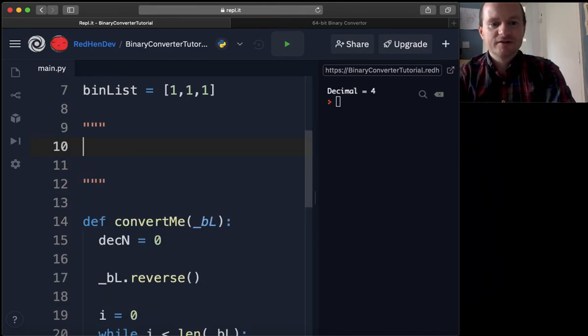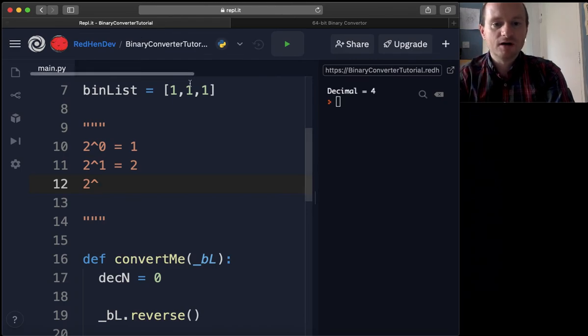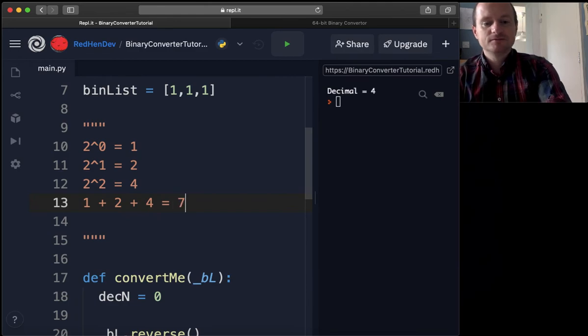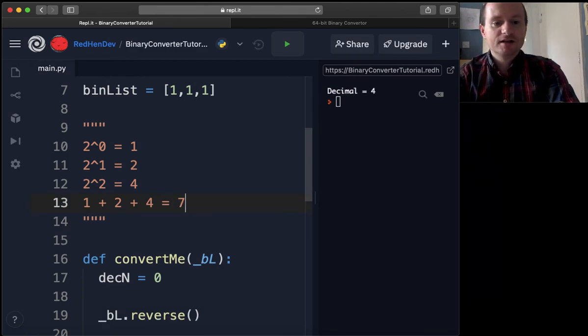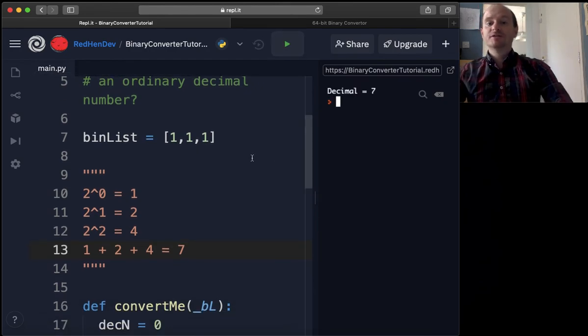So let's just work this out. Position 0 is on, so it's going to be 2 to the power 0, which equals 1. And then we've got 2 to the power 1 equals 2. And then we've got 2 to the power 2, so 2 squared, which equals 4. So it's 1 plus 2 plus 4. So 4, 5, 6, 7. Did you get 7? Well done if you got 7. Let's just see if our program works. Play. Decimal equals 7. Okay, brilliant.